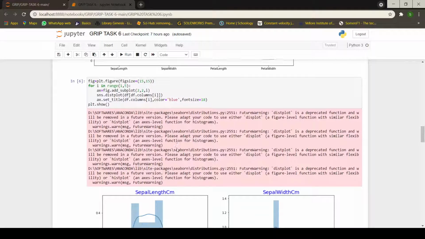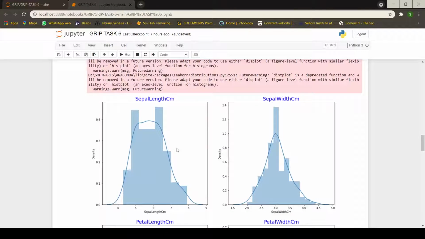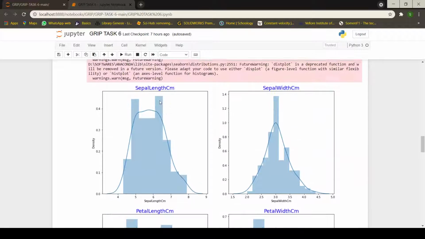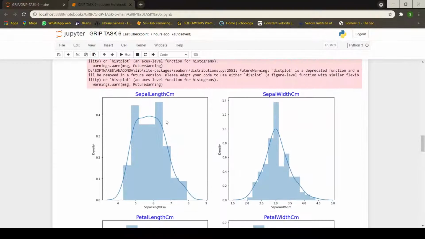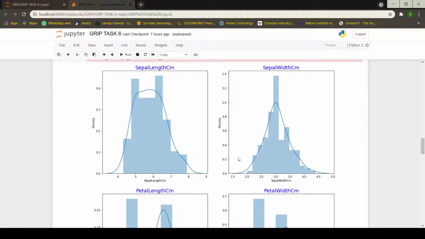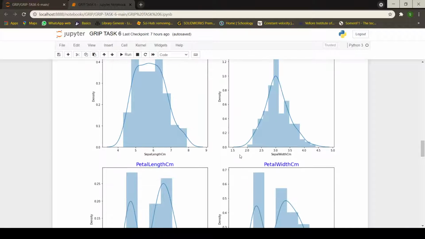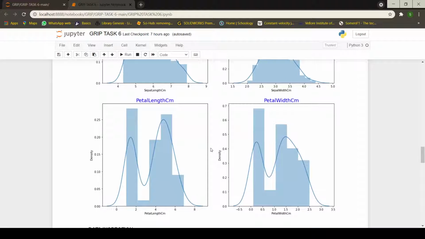Another plot I have done to visualize it is the histogram plot. You can see sepal length and sepal width. Here you can see some kind of normal distribution. Here too, though here it's not that much.